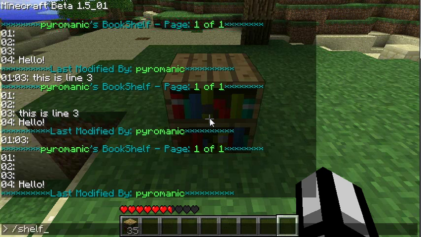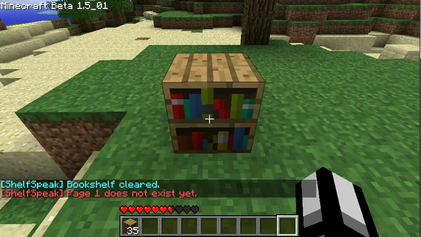And as I was saying earlier, with the clear command, you can use shelf clear without a page argument to clear the entire bookshelf. And it tells you page 1 does not exist yet when you right click because there's no text.